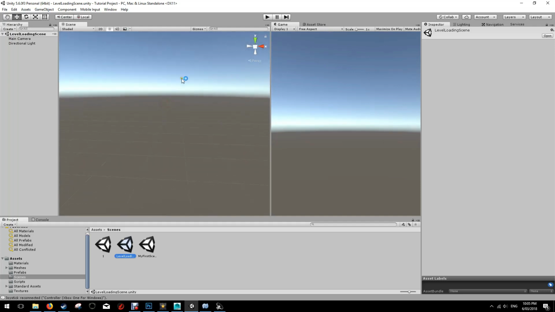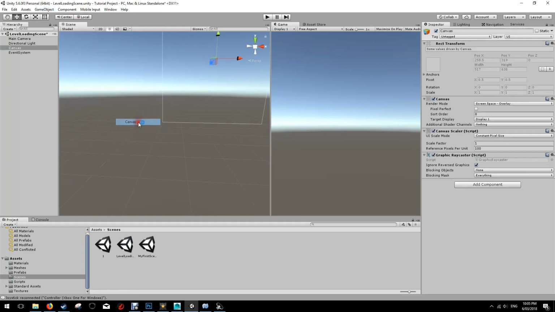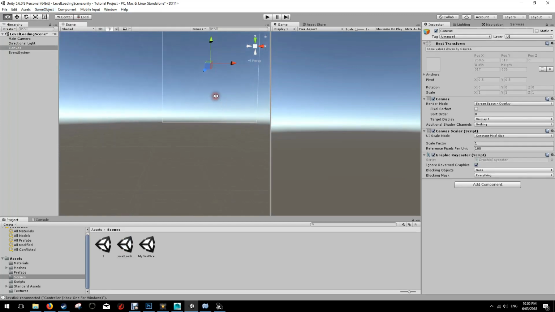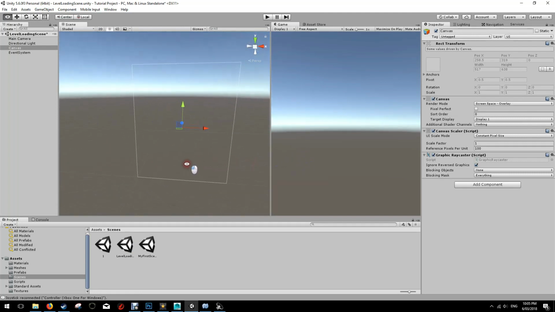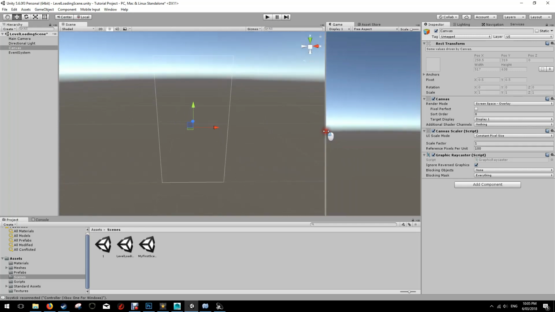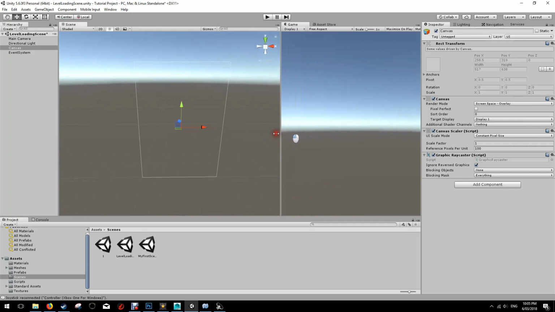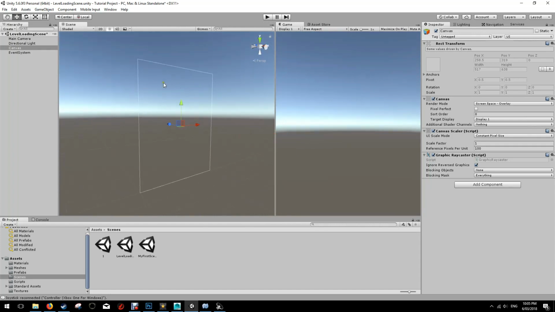So we're going to need to create a UI, a user interface. So we're going to go to Game Object, UI, and then you need to create a canvas. And a big blank square or rectangle appears. And you can see that as I scale my game window, that changes. This is actually a representation of the screen.